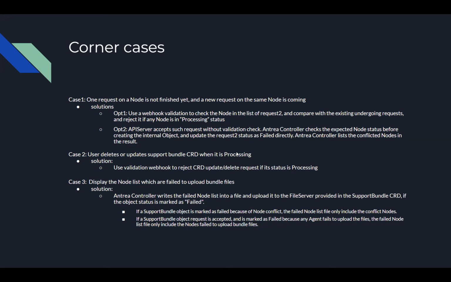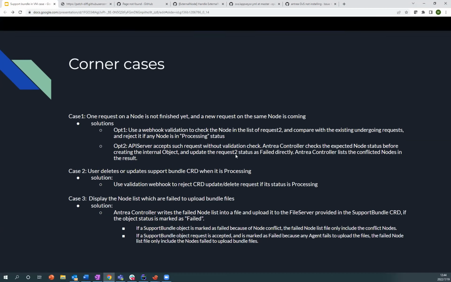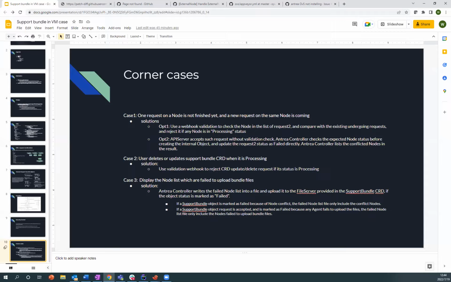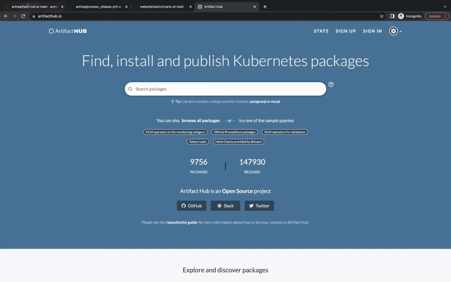So we have about 15 minutes left, and I just wanted to give a super quick update on the support of Helm charts for Antrea. So I'm going to share my screen. It's only going to take a few minutes.